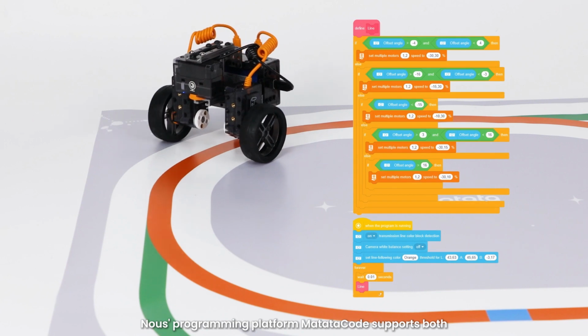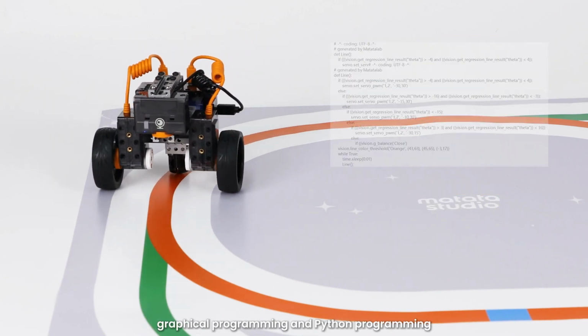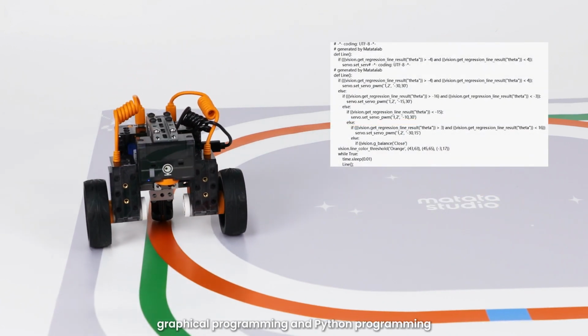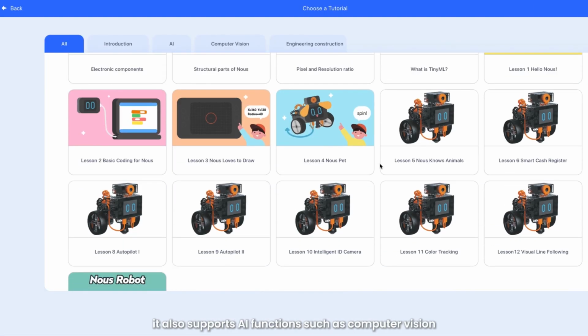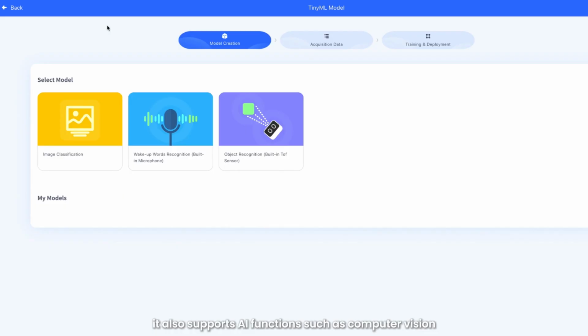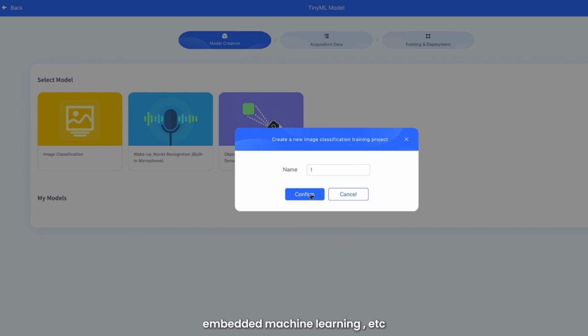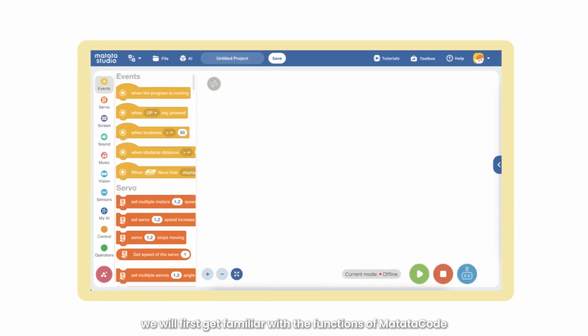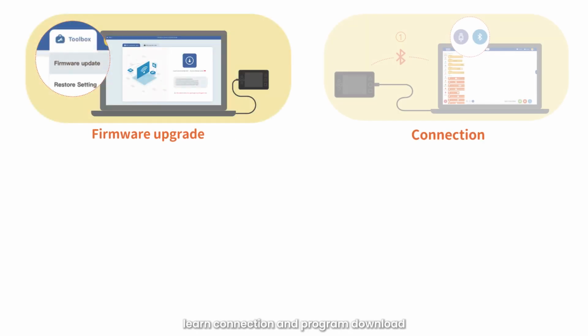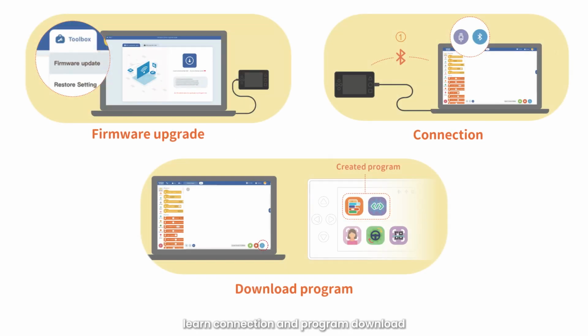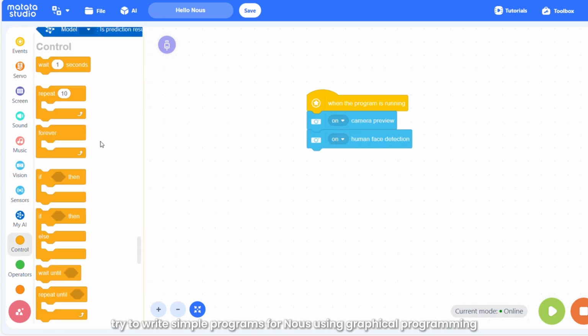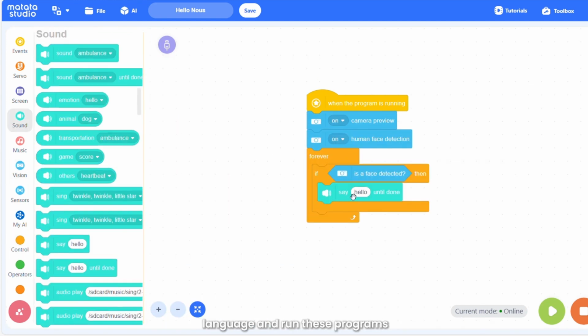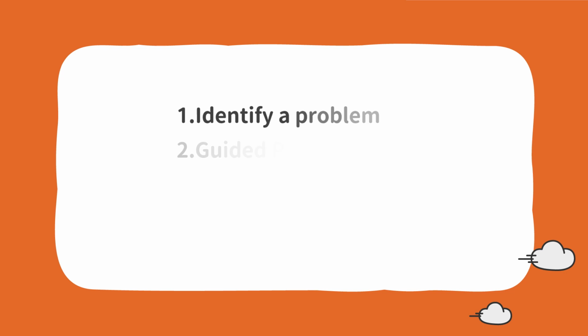Nous's programming platform, MatataCode, supports both graphical programming and Python programming. In addition to basic programming, it also supports AI functions, such as computer vision, embedded machine learning, etc. In this lesson, we will first become familiar with the functions of MatataCode, study the firmware upgrade, learn about connection and program downloads. Then, try to write simple programs for Nous using graphical programming language and run these programs.